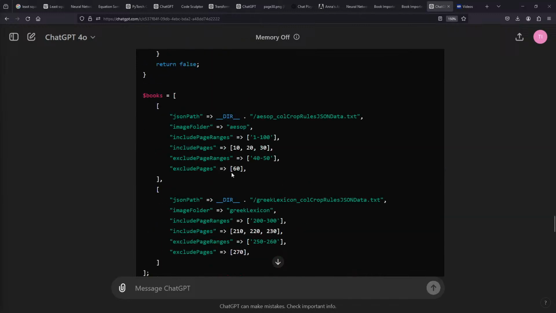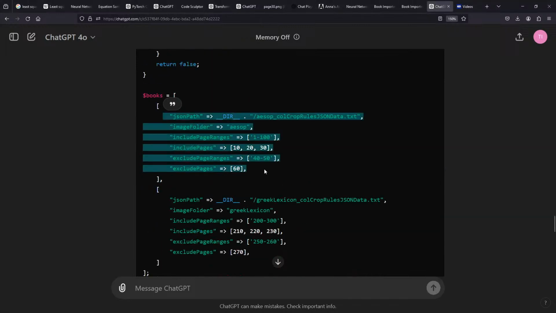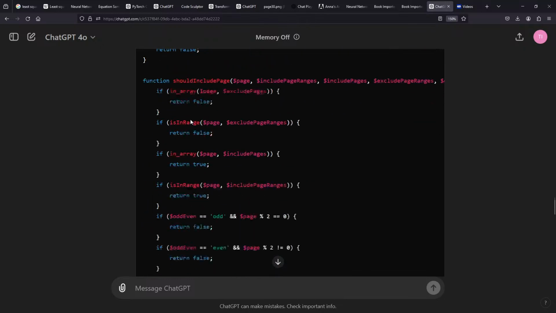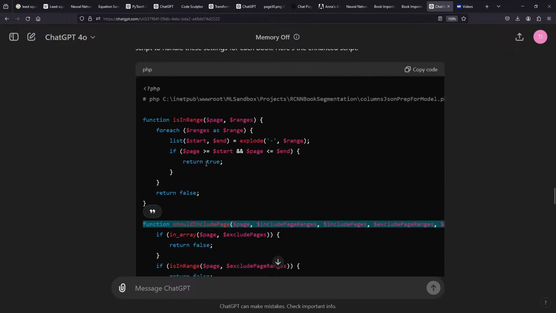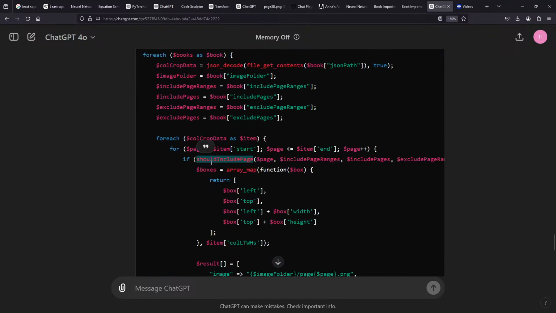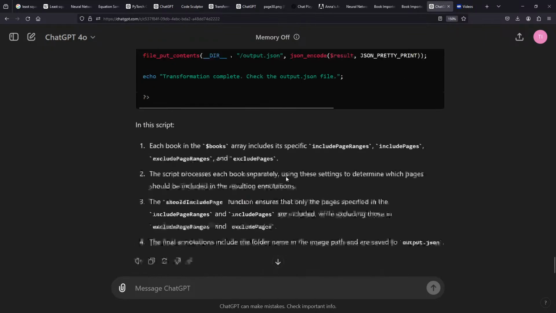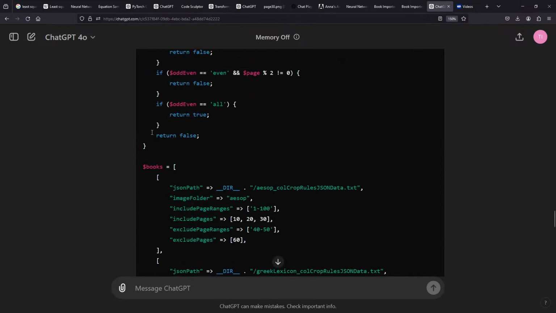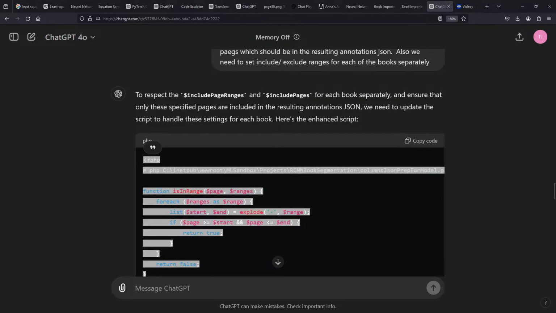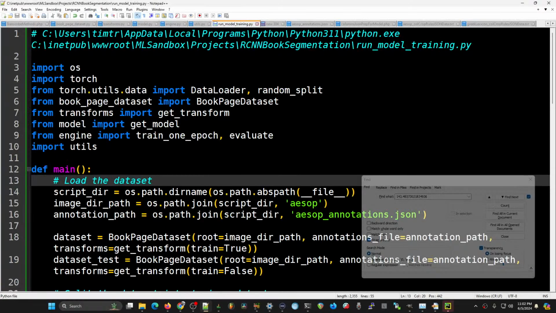Let's eyeball it first. So we have the books, each with their own page ranges. Let's make sure that those page ranges go to, let's see, should include range and include page. Okay, it looks better. I mean, isn't this impressive that it can do this? I mean, it makes mistakes from time to time, certainly. Leaves a lot to be desired. But I'm seeing a little glimpse of the future, I think. All right, so this is my PHP script.